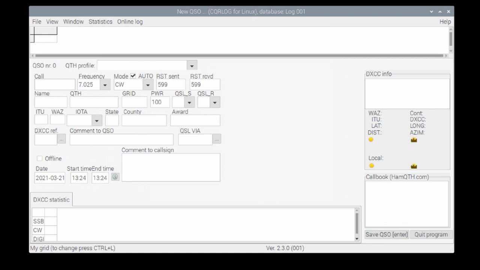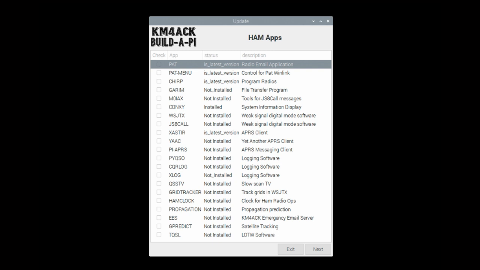Now, you'll also notice at the very bottom of the list, TQSL. That's software that you're going to need if you intend to use Logbook of the World. So Logbook of the World requires some certificates that you'll have to download and install, and TQSL helps you manage all of that. Next up in the list is QSSTV, and this is simply an application to do slow scan TV.